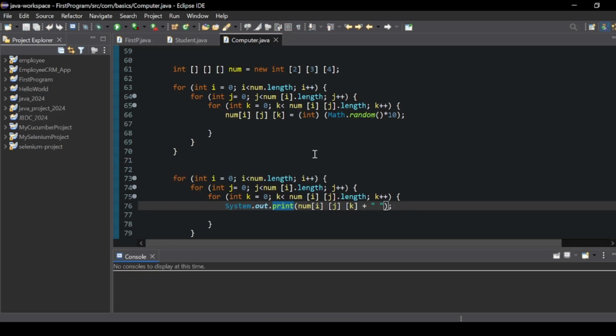As you can see, each dimension adds one more level of nesting. A 2-dimensional array needs 2 loops, a 3-dimensional array needs 3 loops, and so on for higher dimensions. In practice, you will mostly work with 2-dimensional arrays. Anything beyond that becomes very complex and is rarely used in everyday programming. And this is jagged and 3D or 3-dimensional arrays in Java.